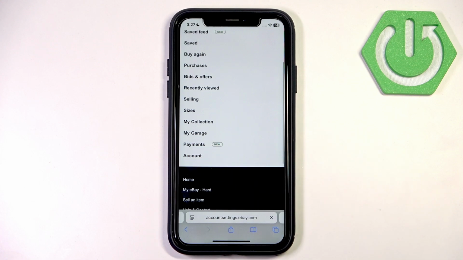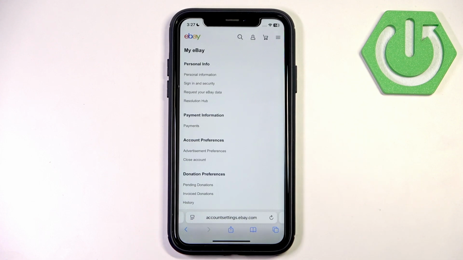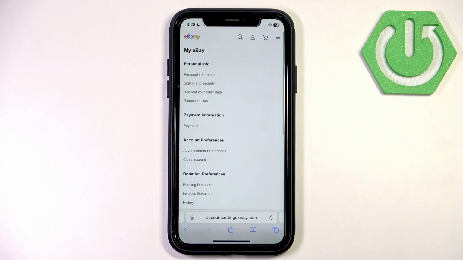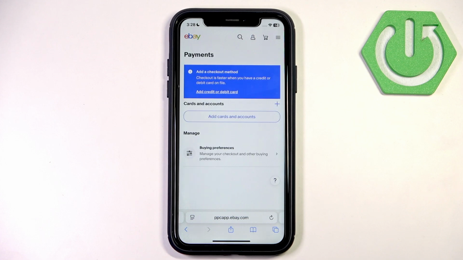Scroll down to the account, and here you see the list of settings that you can adjust. So this is personal information, payment information, account preferences, and some donation preferences. So basically, to change some of the settings, you need to, of course, go for it. So open it, and here make some changes.